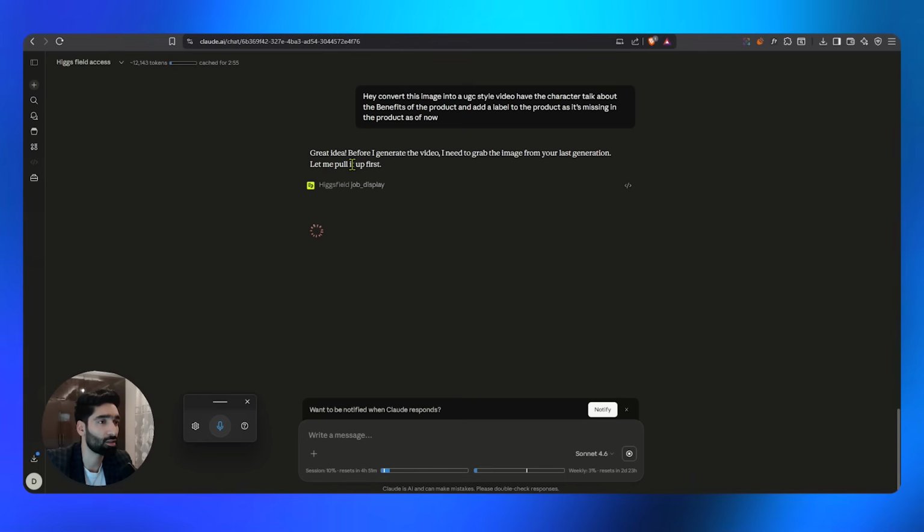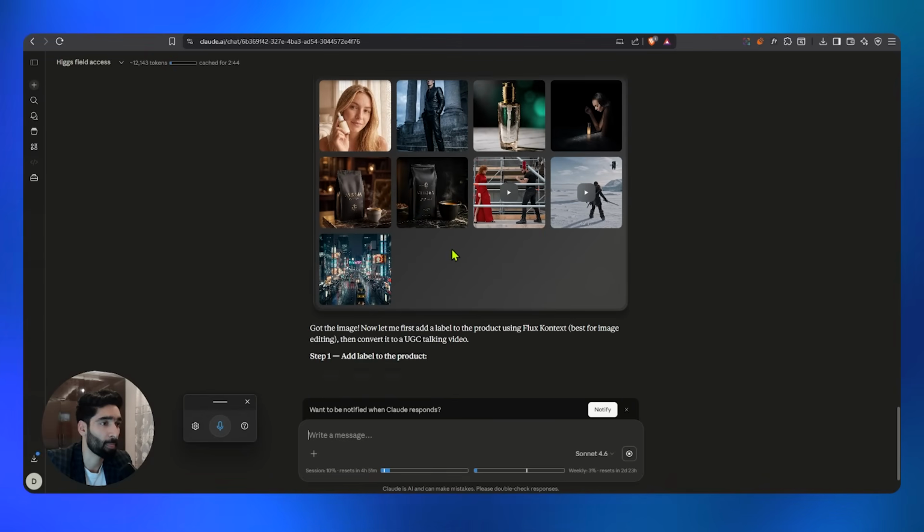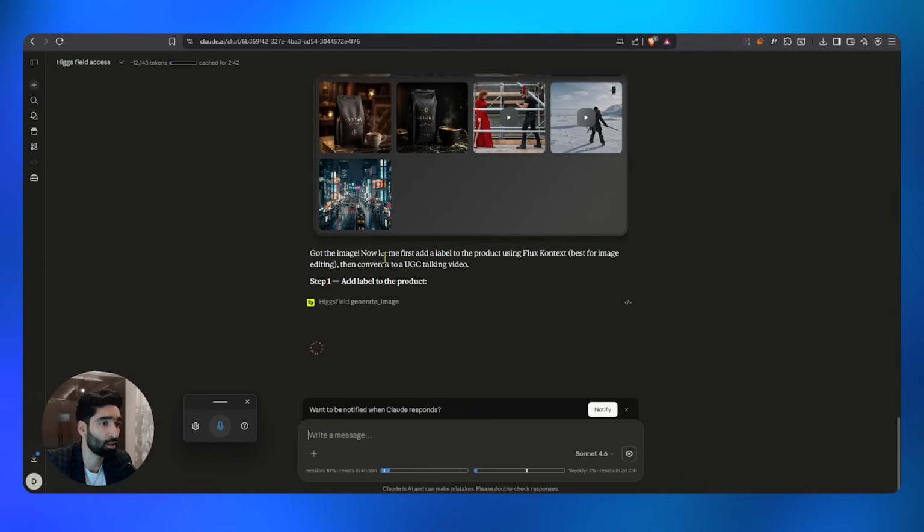So you can see here, it says I need to generate the video, but I need to grab an image. So it has automatically added the image. It's showing the generations. So now it's adding the, this is literally insane.